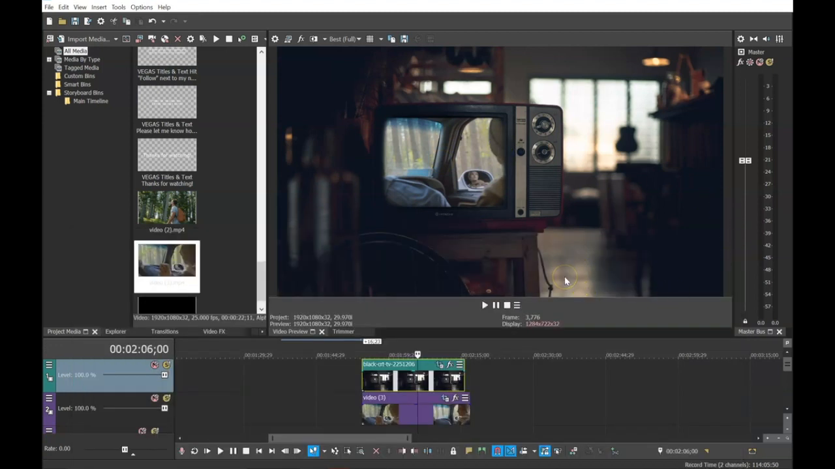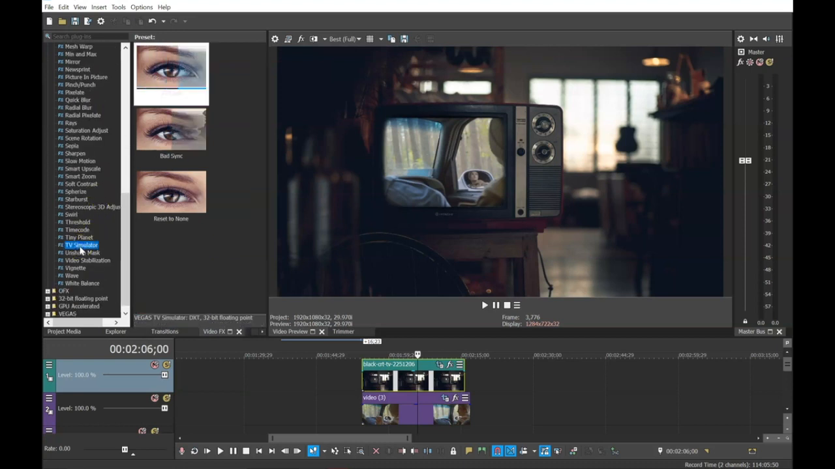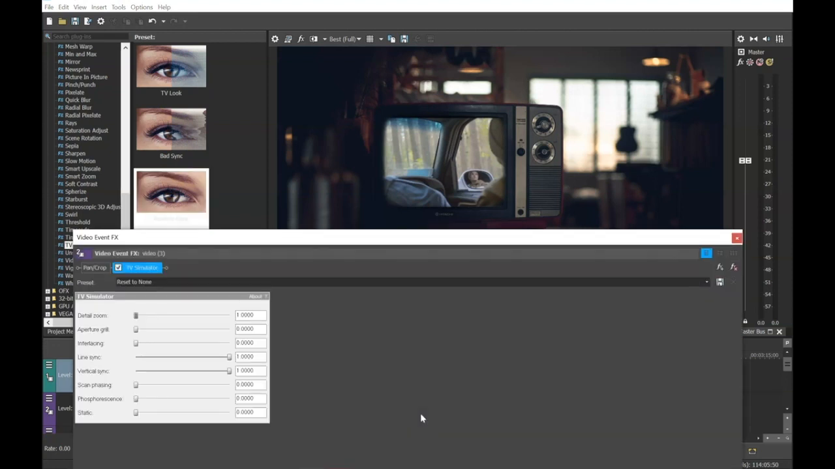Now if you want to take this the extra mile, and you want this to really look like it's on a TV, go to Video Effects. And Vegas Pro actually has a TV simulator built in, as we've discussed. And go over here to Reset to None. Drag that on top of the video that's on your TV. And what I'm going to go ahead and do is start making some changes. So we can do digital zoom. Aperture grill. And we can just play around with some of these settings.